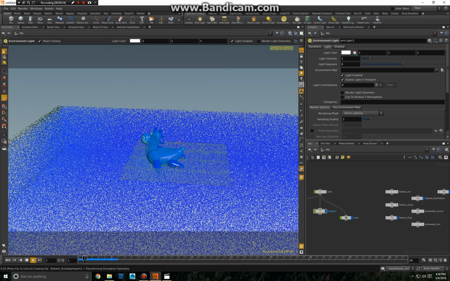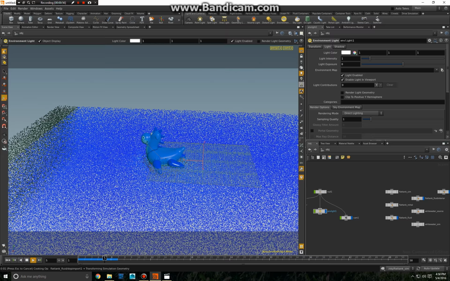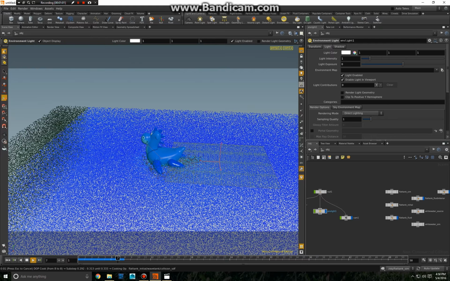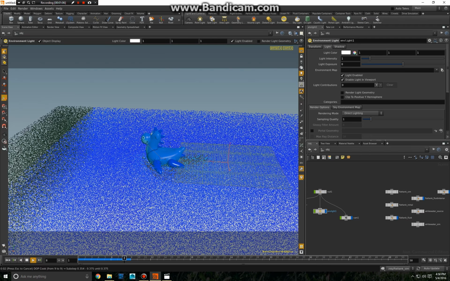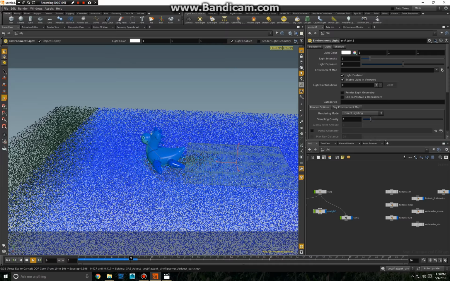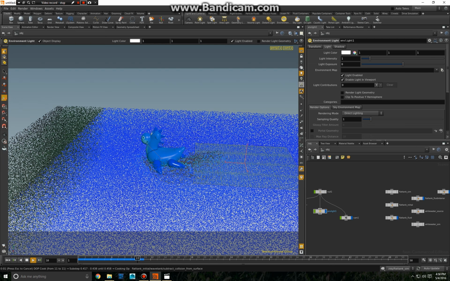But that is all you need to do to get a roughly basic boat wake, and you can go in, change the little things around, and make it look pretty.